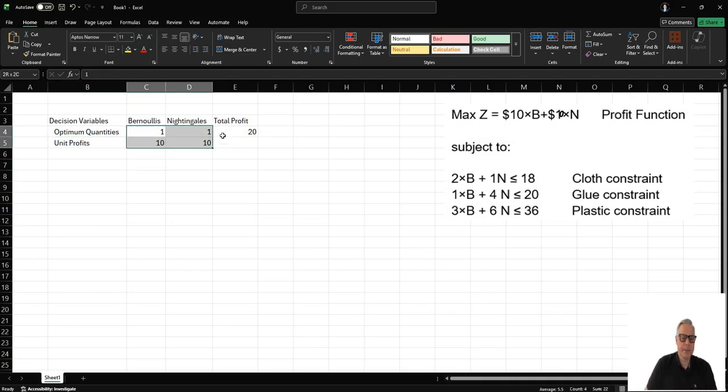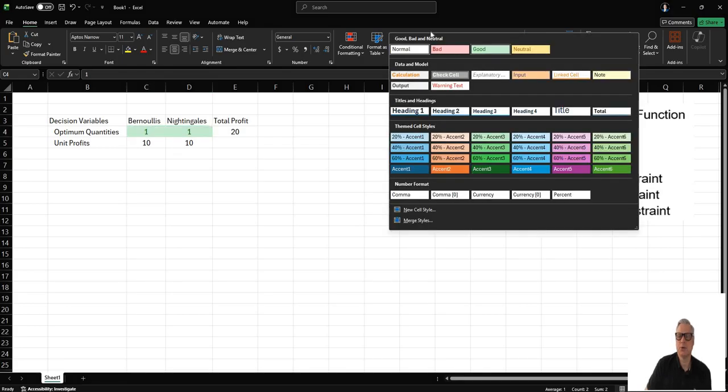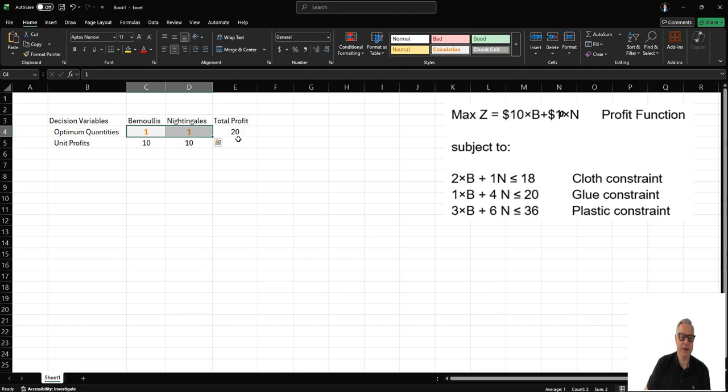So let's format it a little bit nicer. This cell here, the optimum quantities, where I just inserted 1 and 1, these are calculations that Excel will do. So I use Excel's cell style, and I say, well, this is a calculation that Excel will take care of. You can format it differently, it doesn't really matter.